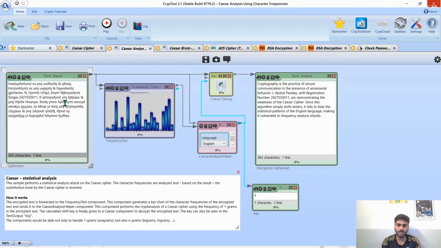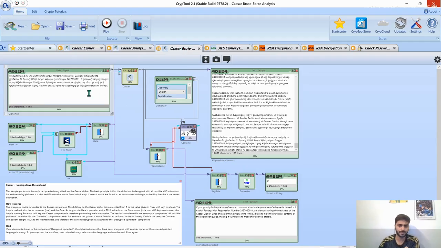Using this information, CrypTool correctly determines the shift key, which in this case is 5. The Caesar decryption component then reverses the shift and recovers the original plaintext. The decrypted message appears in the text output component and the detected key is displayed in the key output component. So that's all about the analysis based on the frequency test. Now for the brute force attack, I demonstrate another ciphertext-only attack, which is called the brute force analysis.